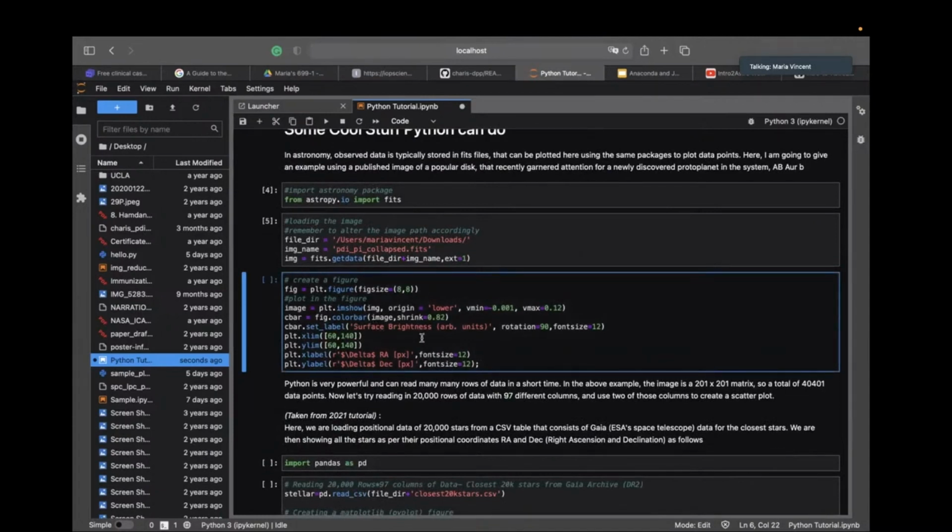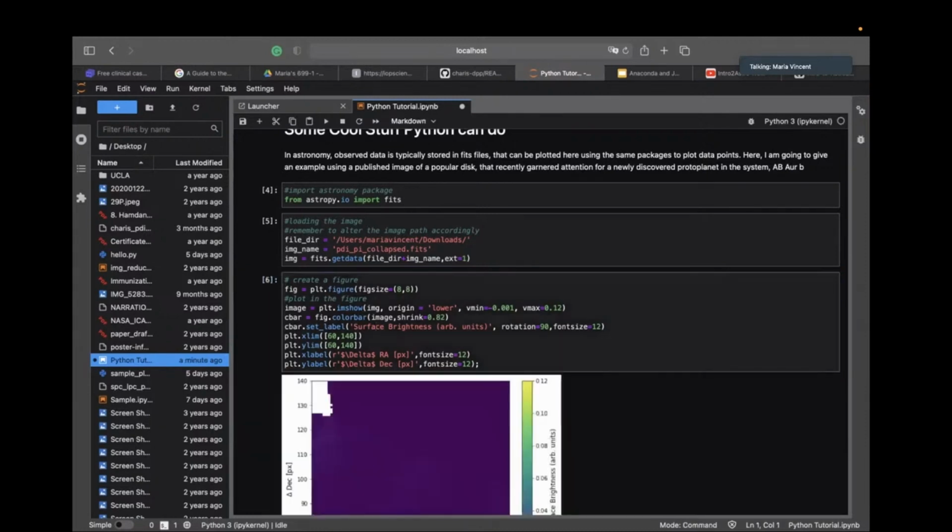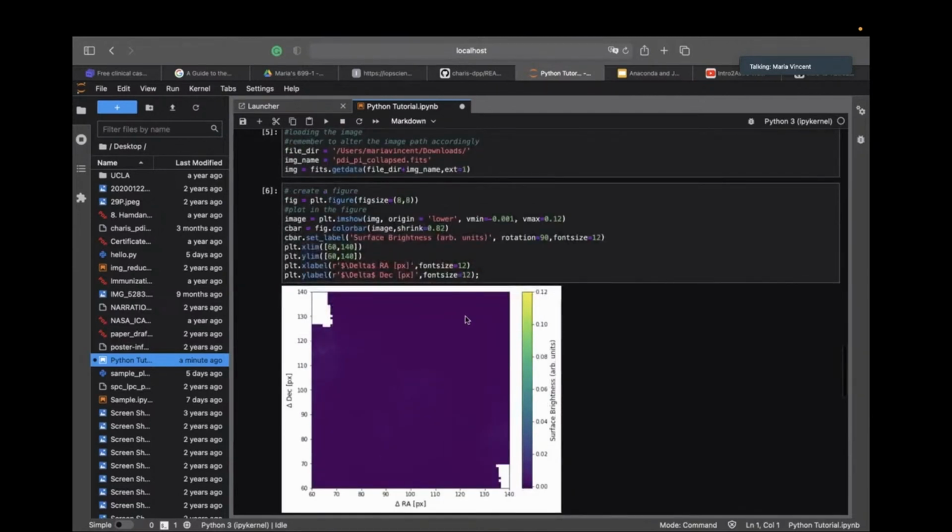I understand this might be a little overwhelming, but all you need to know is that this image is basically a giant matrix. It is a 201 by 201 matrix of data points, which is over 40,000 data points, each having a certain value. What the value of the data point is will typically be given by this thing over here.